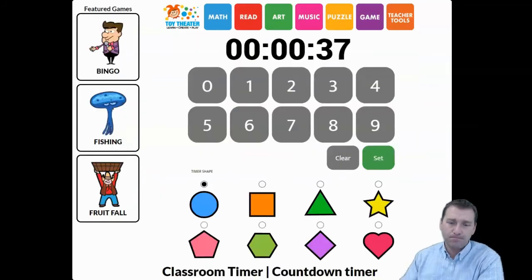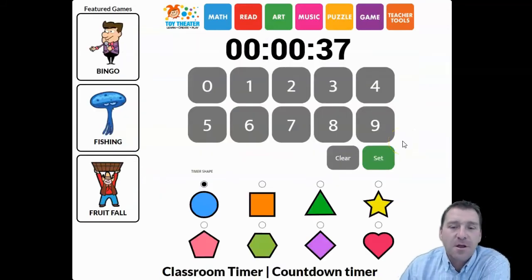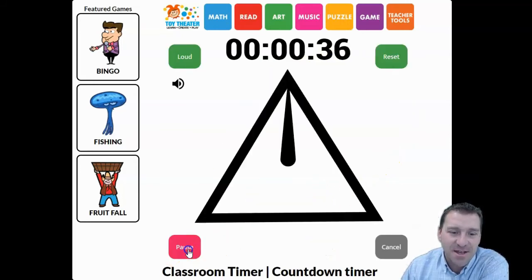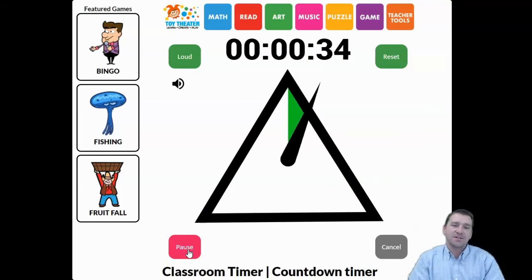Last one I'll show you is a simple little clock. Let's say you're on with your whole class, you say, hey, you got 37 seconds to do this particular task or whatever time. You can set the time. You can pick the picture that you want the time to go. I'll pick a triangle. And then you hit set and hit start, and it gives you a nice little timer.